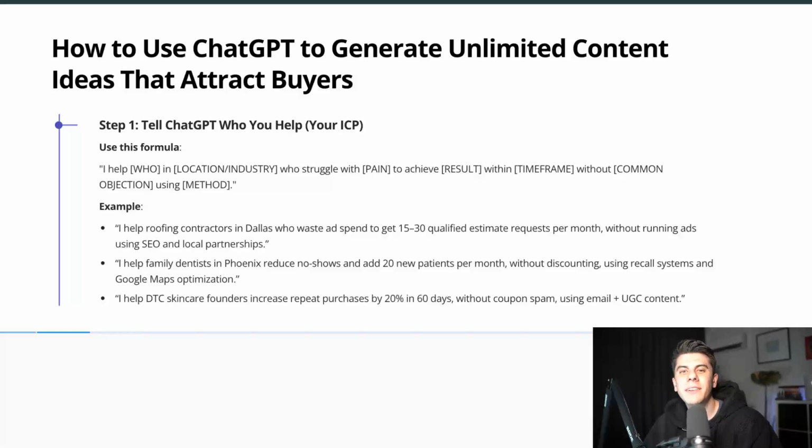So before anything else, tell ChatGPT exactly who you help, your company name, your details, what problem you solve, and what outcome you deliver. You use this fill in blank formula. So you just copy and paste this. I help who in location industry who struggle with pain to achieve result within time frame without common objection using method.